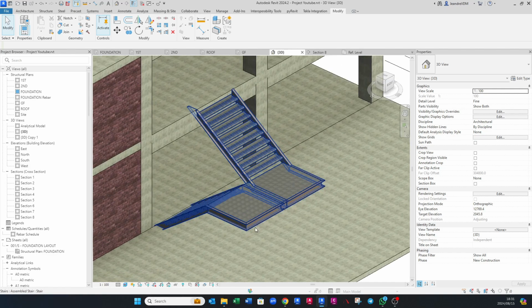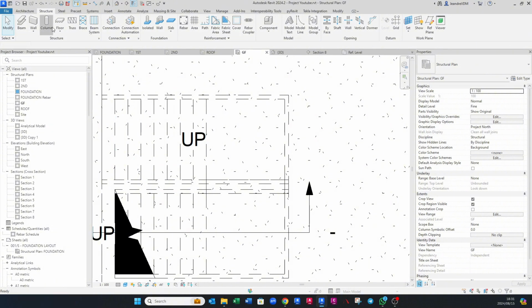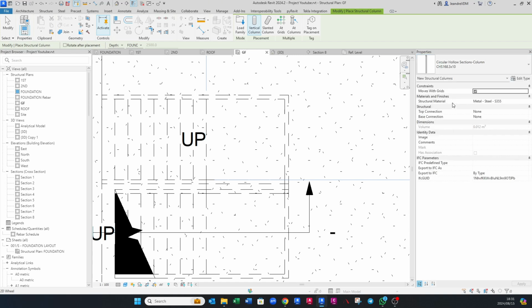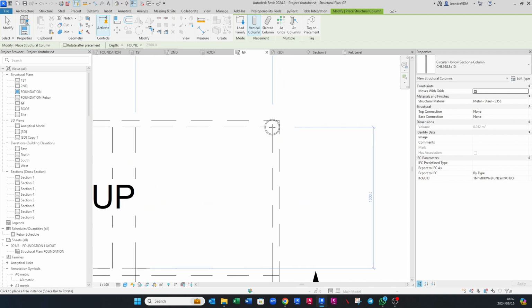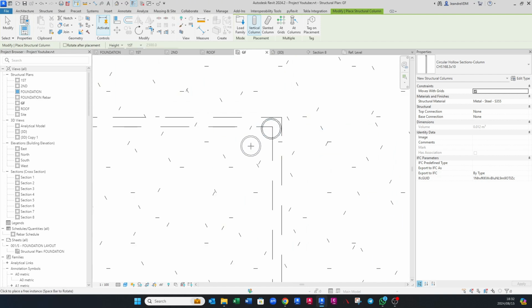Okay, now we can just put in some columns on the edges maybe. So let's do that. We go to the ground floor. We're going to say structure, column. Now we have all these big columns. Let's maybe use this circular hollow section one. It's going to be quite big, but that's okay. We say we want it at a certain height. We're on the ground floor to the first floor, but we will fix that now. Let's just click something like that, so it's in that corner.